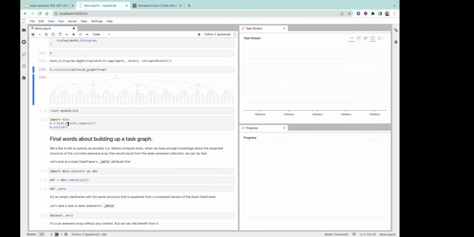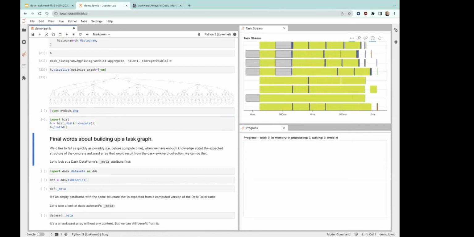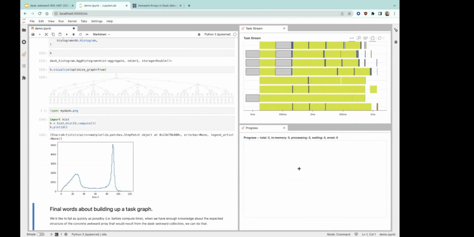So what I'm going to do now is pull in hist so that we can actually look at our final histogram. And finally, we have our first compute. So I'm going to execute this cell. And on the right-hand side, we're finally going to see Dask actually doing some work. There we go. So it happened pretty quickly. It's not that much data. The majority of the time was actually spent here in from JSON.